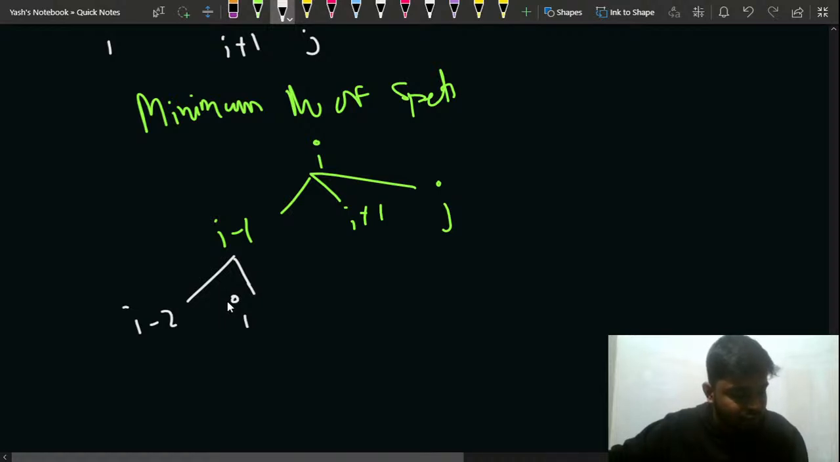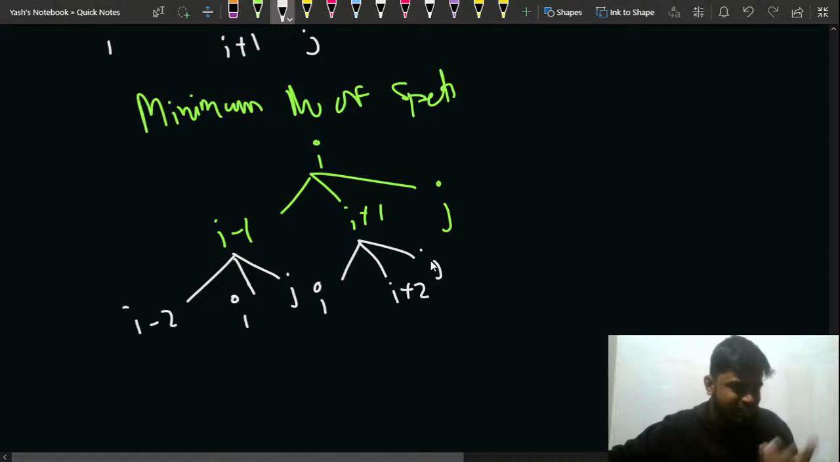And apart from this, I could have moved to I again, that is one step back, or I could have moved one step ahead, that is I plus 2, or I could have moved to some variable j, if those were equal. I hope that this much part is clear to everyone. Is this much part clear to everybody in the chat?